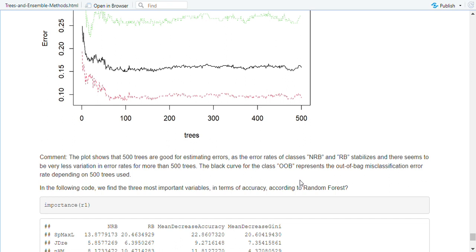The plot shows that 500 trees are good for estimating errors, as the error rates of classes NRB and RB stabilize, and there seems to be very little variation in error rates for more than 500 trees. The black curve for the class out of bag represents the out of bag misclassification error rate depending on the 500 trees used.